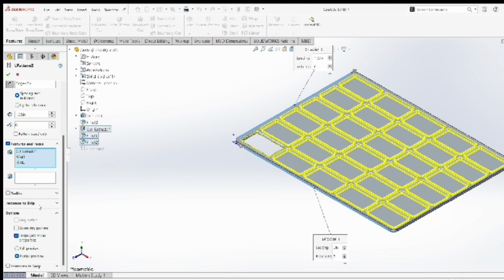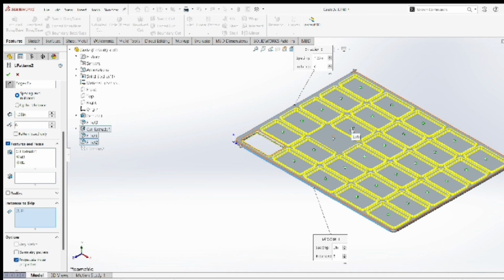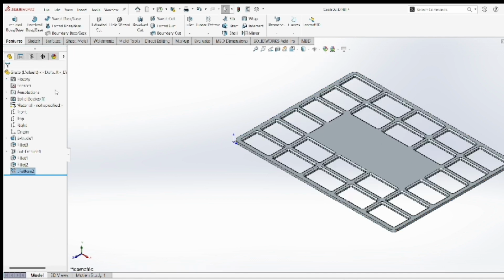You can see over here, it's written instances to skip. Just click on this one, and then click on the points. These are not points, but actually the centroid. Just click on the centroid of the cutout. See, these instances will be deleted. Now it is deleted. These are the instances I wanted to delete, so it has been deleted. So again, I'll click on the green tick mark and click OK. Now as you can see, the linear pattern has been created using SolidWorks software.